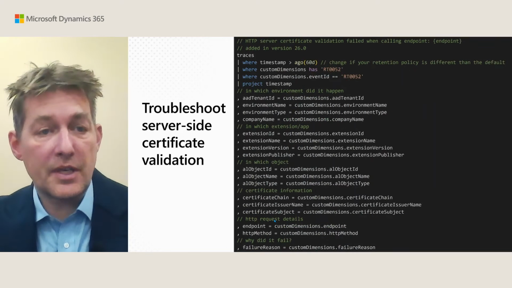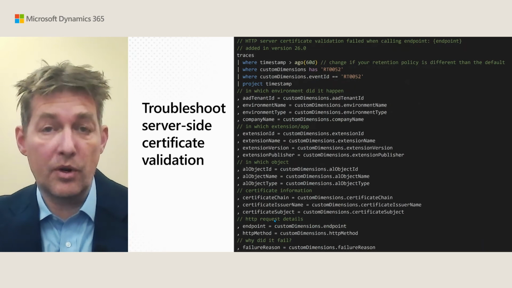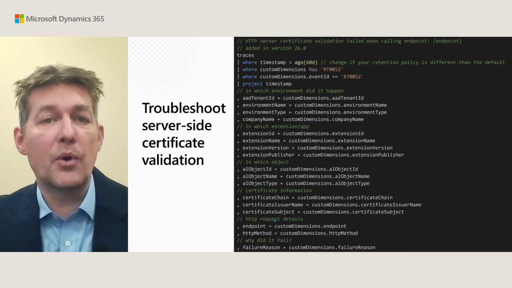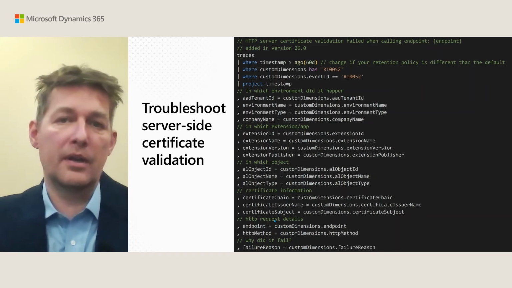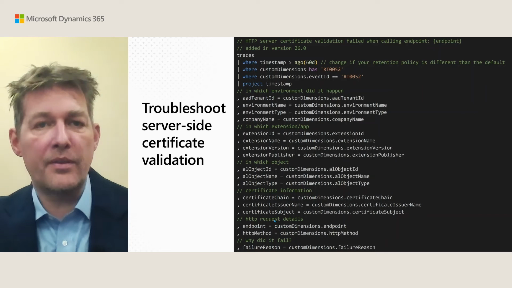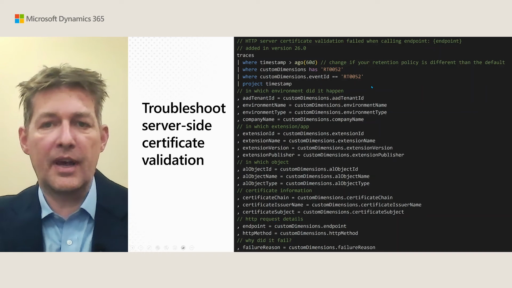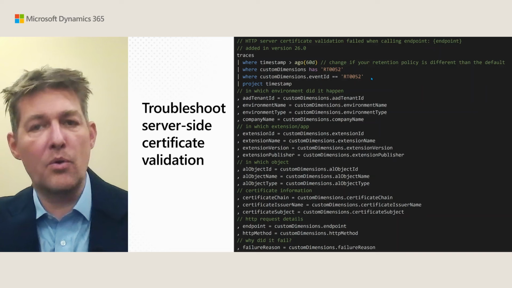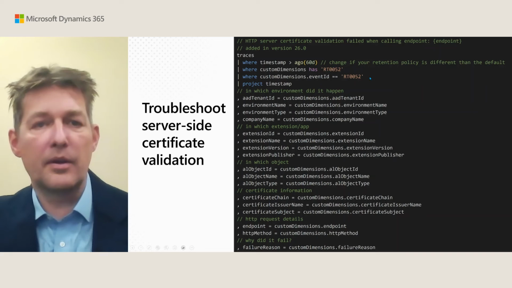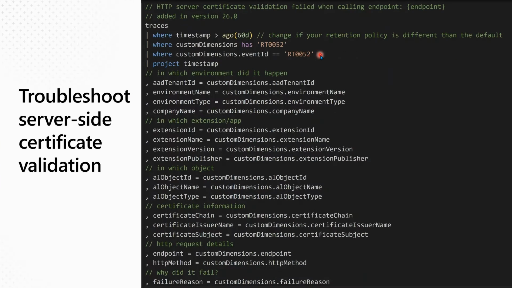So server-side certificate validation is a new thing the platform, the AL runtime, is performing whenever you call from HTTP client in AL, call to an endpoint where the endpoint has a certificate. We will actually validate that. And if that cannot be validated, we'll throw this error and also to telemetry with this new event ID.